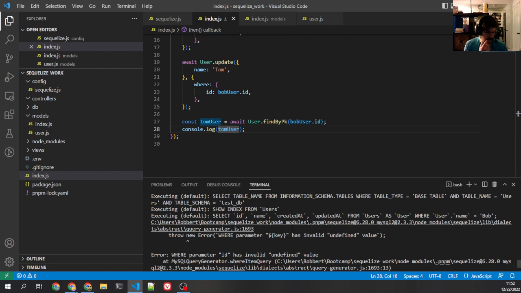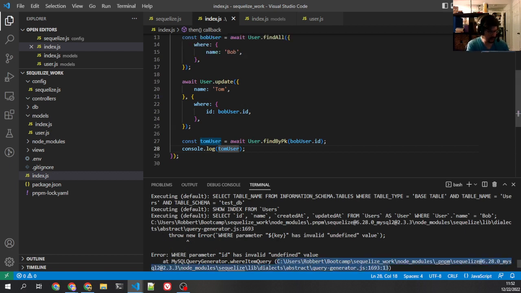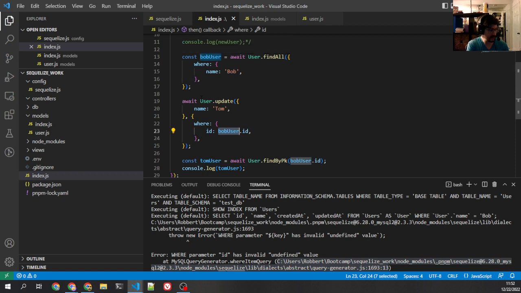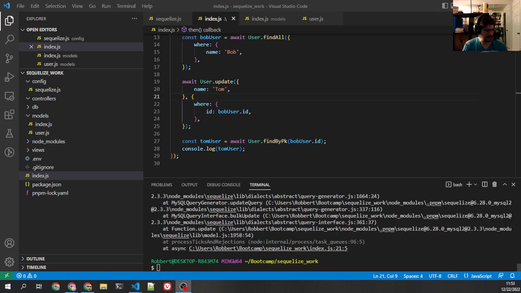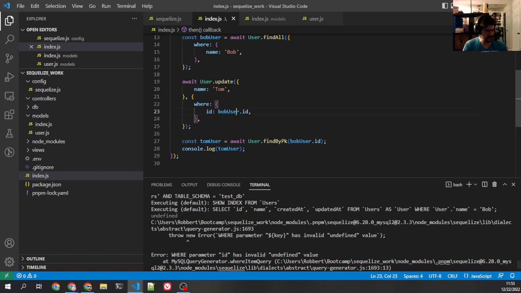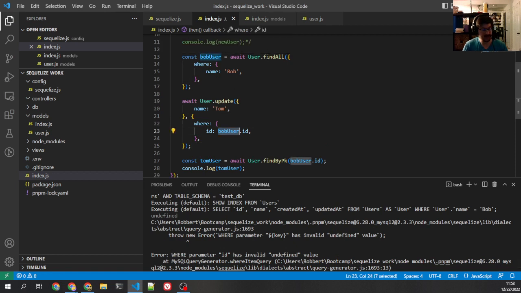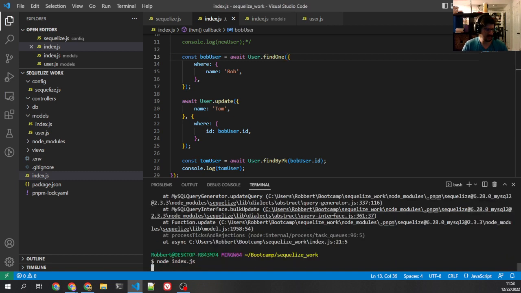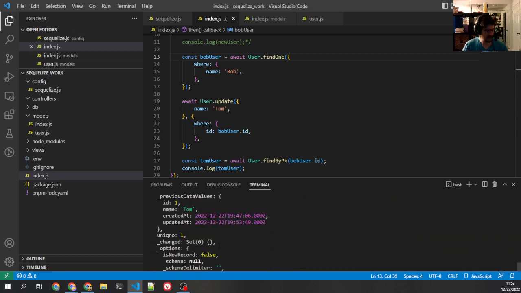Oh, something errored. ID has undefined value. I didn't like something about that. Okay, so the reason that this is happening is because Bob user is actually an array. Why is it an array? Because we're saying user.findAll. So I need to change that to findOne. There we go. Now that works.